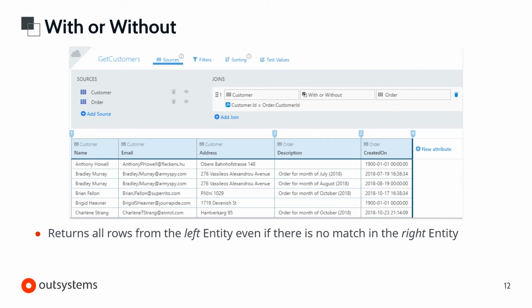returned, regardless of whether there's a match or not with rows from the right entity. In this scenario, all customers in the database appear in the preview of the aggregate's result, having orders or not. This can be seen on row 5, where we have a customer without an order. Also, customers with more than one order will appear multiple times, as is the case with the customer Bradley Murray. Here the left and right entity make a difference in the result. If the order was on the left and the customer on the right, then all the orders would be returned.